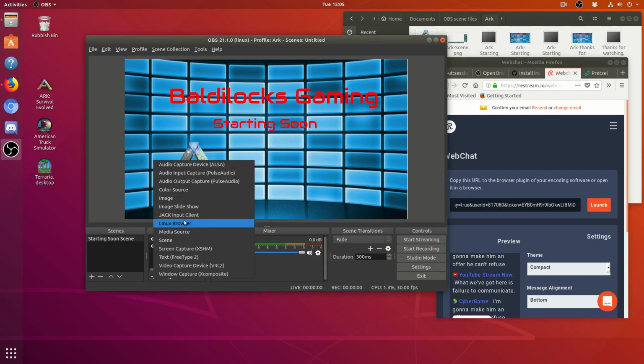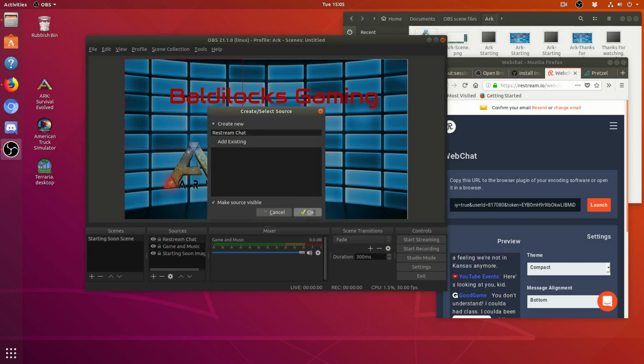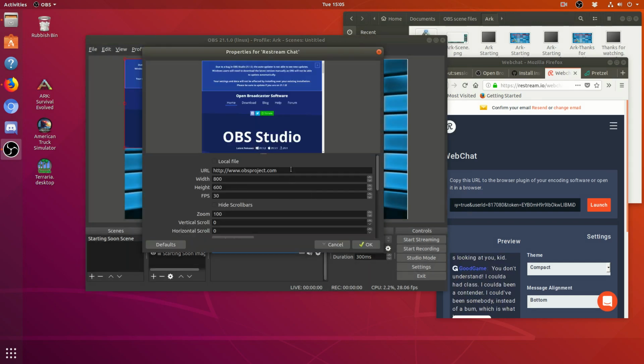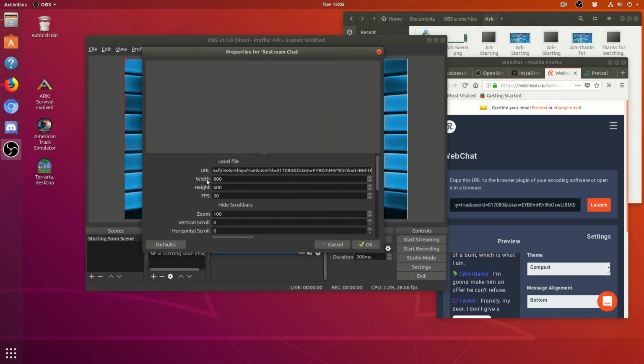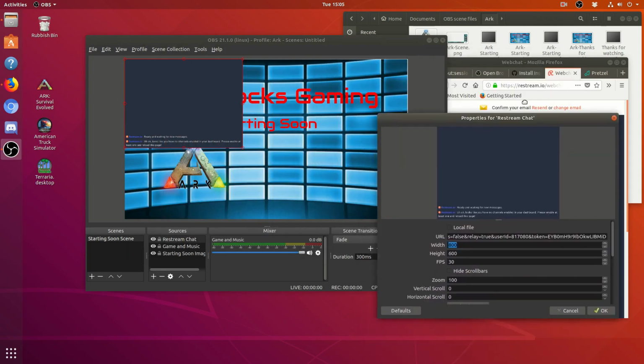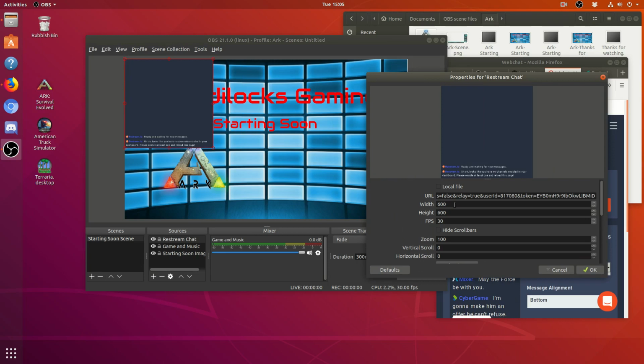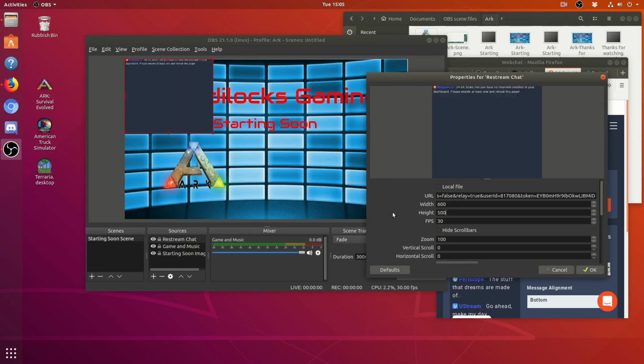and then we're going to add, in this case it's a Linux browser. If you're on Windows, obviously it'll be browser source, and we're going to call that restream chat. Again, we'll be using this in more than one place. Then we replace that URL with that one, and we want the width. Let's have a look. That's a bit wide, so let's change the width to 600 and the height to 500.